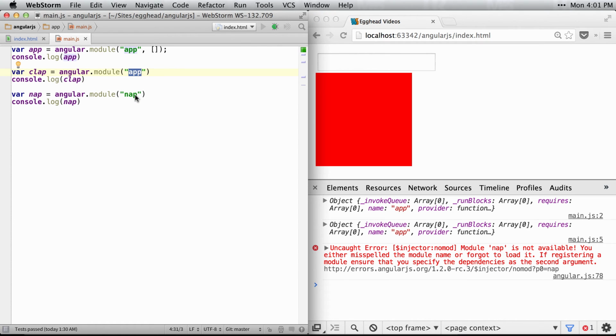module. Now, if you try and create or get a module without the brackets, it will throw an error saying NAP is not available because you forgot to load it, or if registering a module, ensure you specify the dependencies. So you can see there's no dependencies here, so that NAP was never created, so that we can't load it in and assign it to NAP.